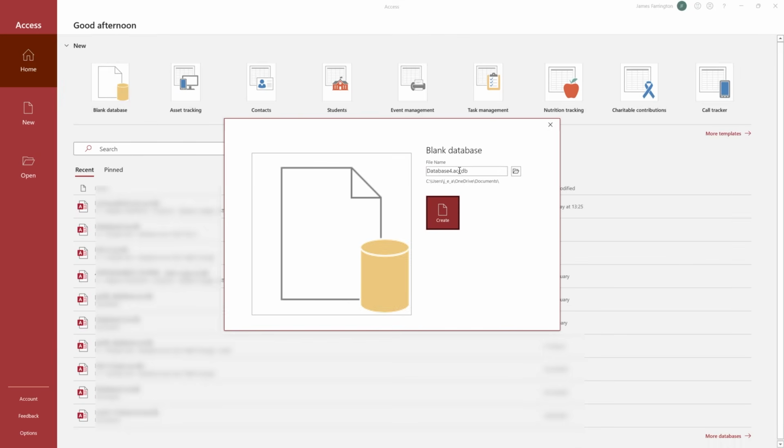You'll be prompted to make sure that you save your database with an appropriate name and to an appropriate location. Make sure you give your database a name that you can use and remember and refer to inside of your work. As you can see here, I've given it Part A database, and then I'm going to hit the Create button, and it should take us straight into a design window for a table.